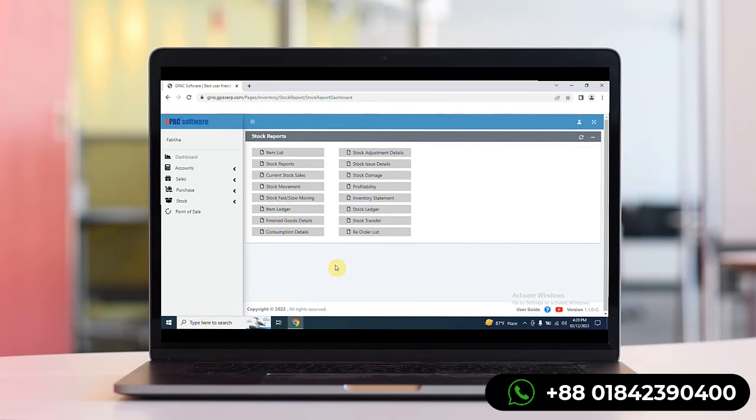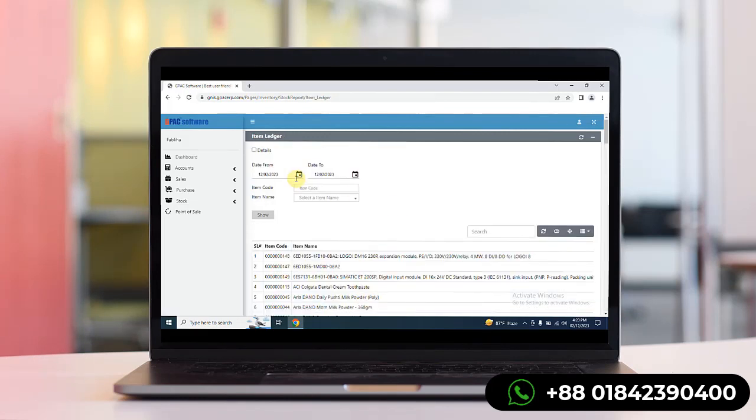Now I'm going to click on stock reports. We can see that item list, stock reports, current stock, sales, stock movement, item ledger, finished goods details, consumption details, stock adjustment details, stock issue details, stock damage, profitability, inventory statement, stock ledger, stock transfer, reorder list. Now I'm going to click on stock ledger.